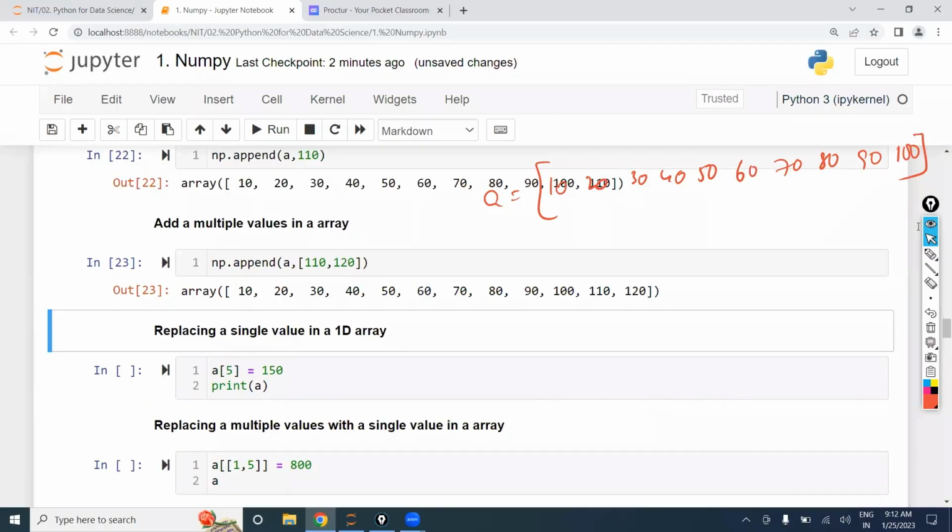Next, if you want to replace a value, a of 5 is equal to 150. In a list, how did we replace? Same to same. For example, I want to replace a of 5, that is 0, 1, 2, 3, 4, 5. a of 5 means this one, 60. I want to replace it with 150, which means 150 has to be filled in the place of a of 5.